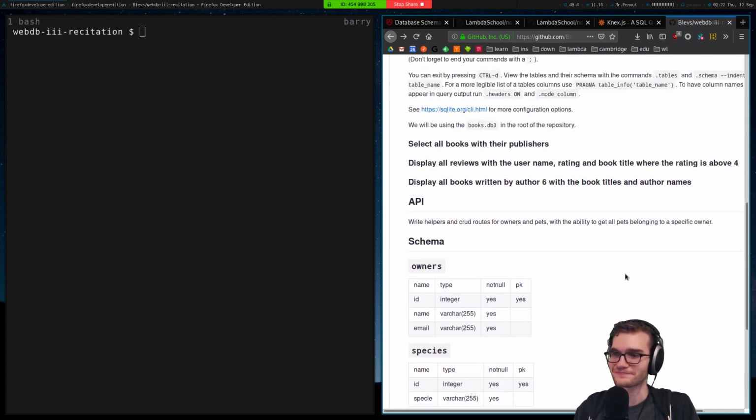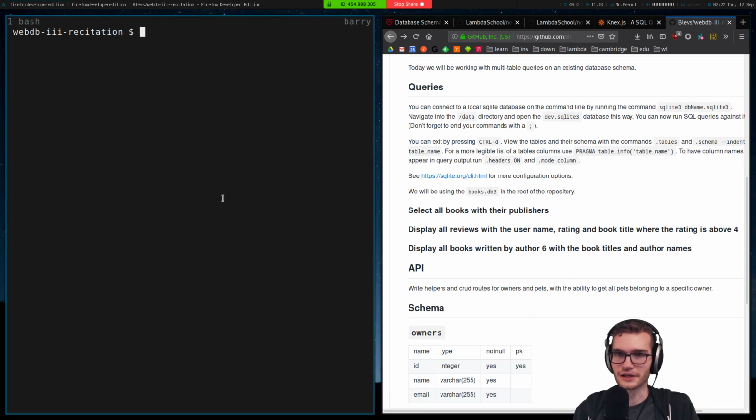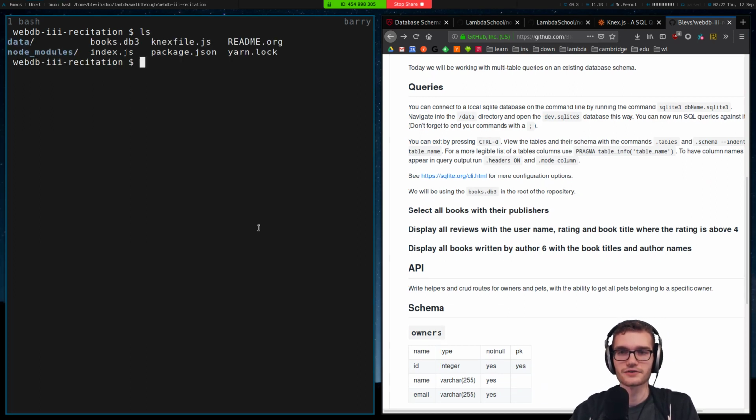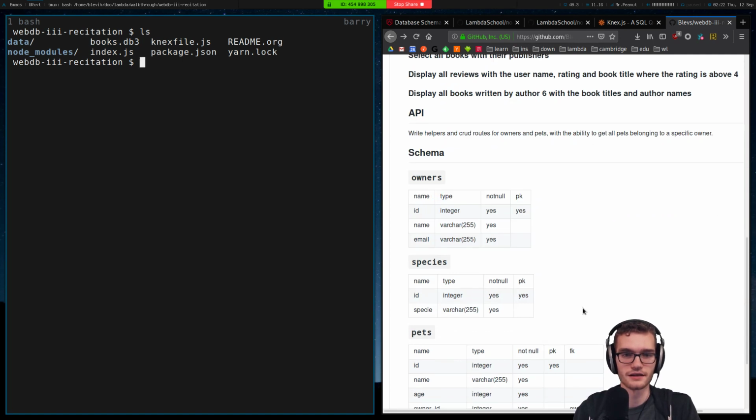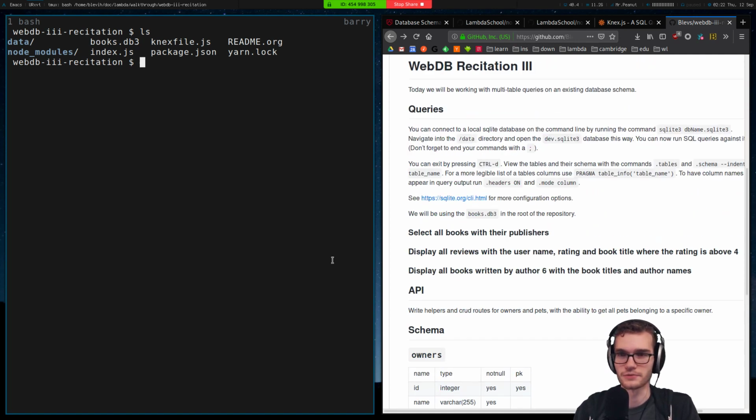So why don't we go ahead and get started? On the left here, I have a bash terminal up, and inside of the project, there's two database files. In the root of the project, there's books.db3, and that's where we're going to be writing our raw SQL queries. And then inside the data folder, there are the migration, the seeds, and also the pets database for the second half of the project.